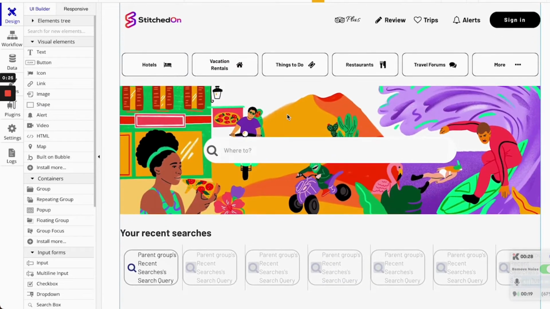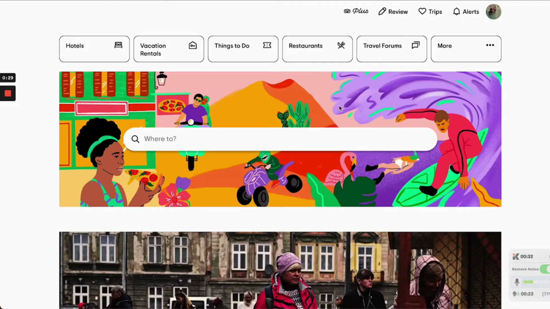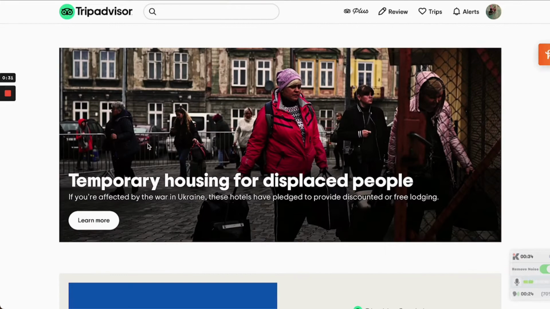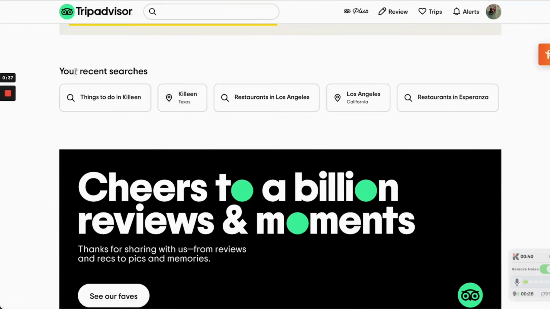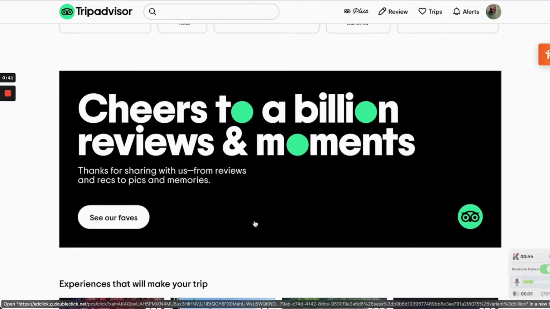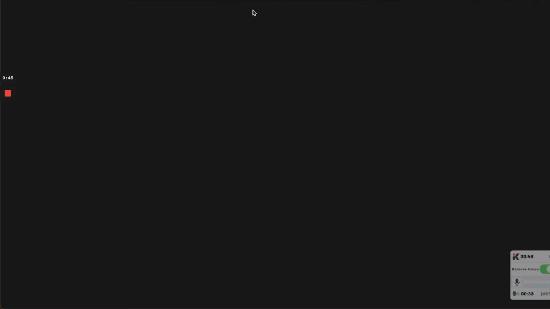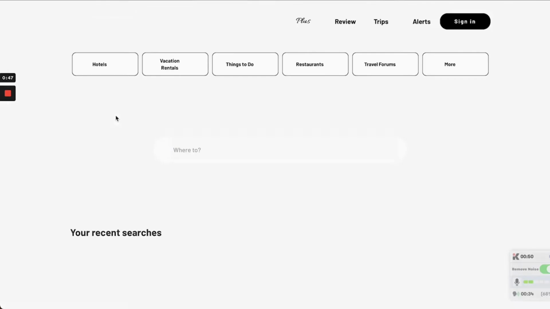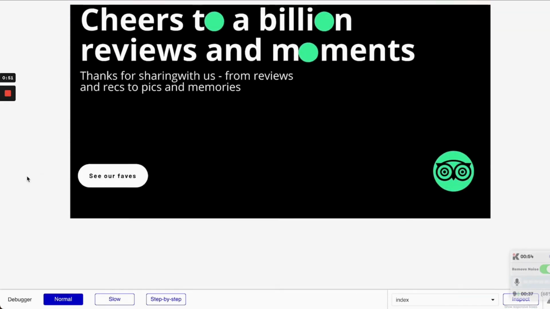And what we're doing is we are replicating the TripAdvisor homepage. I'm not doing this part because this is temporary that they have. Same thing for this, but we should be able to build the recent searches. This banner is already built in. So you're going to be able to see some of the best and nicest features that they have.